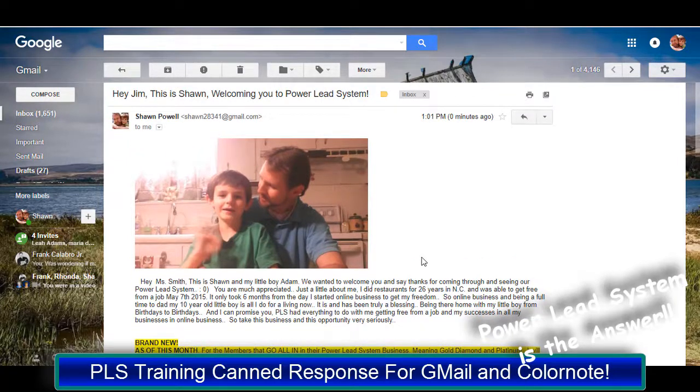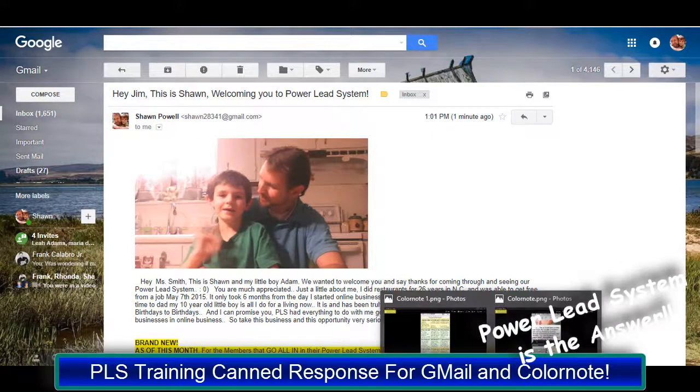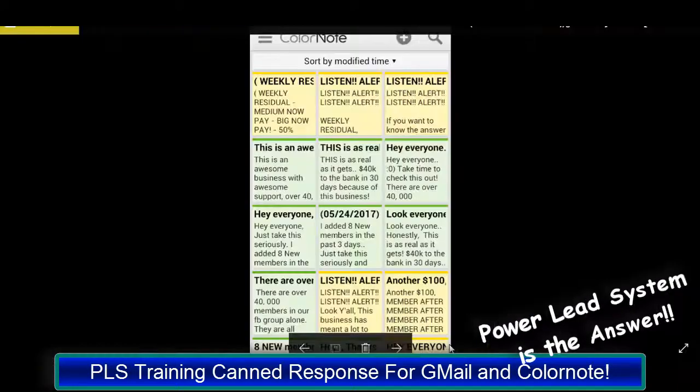Now, obviously, I'm not going to be able to use my phone to show you exactly what I'm doing with my phone, but I will show you. That's not it. Here you go. What I like to use, y'all, is called Colornote. You can see the image right here. I hope you can see all of it.